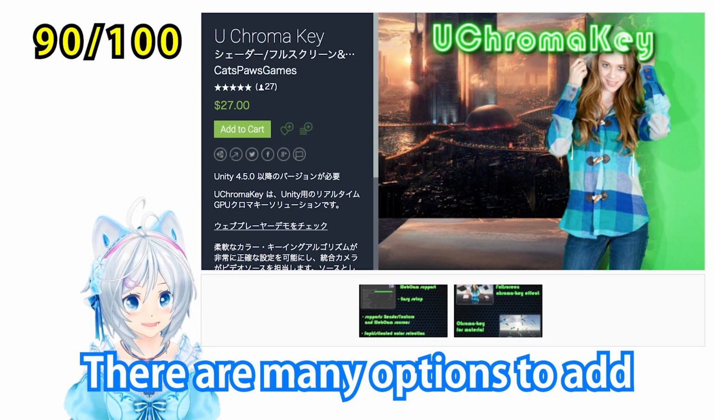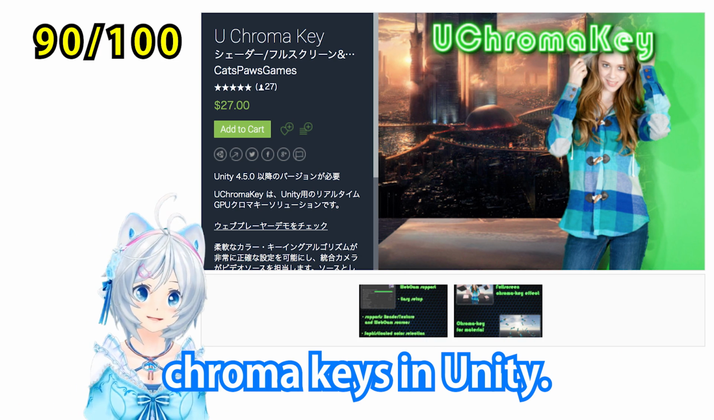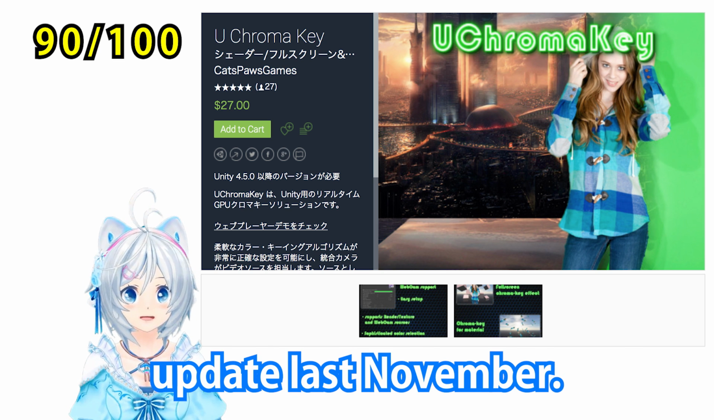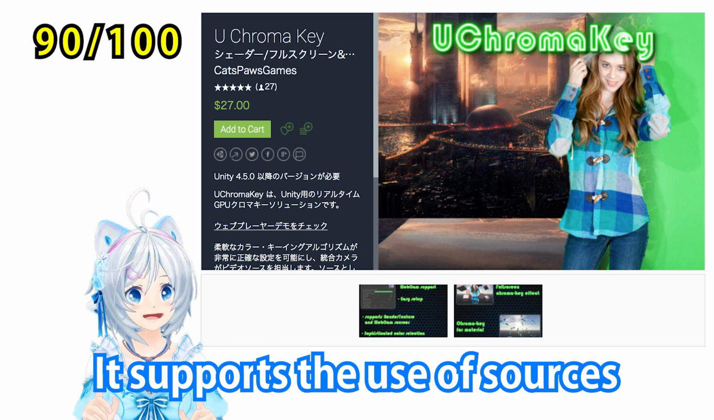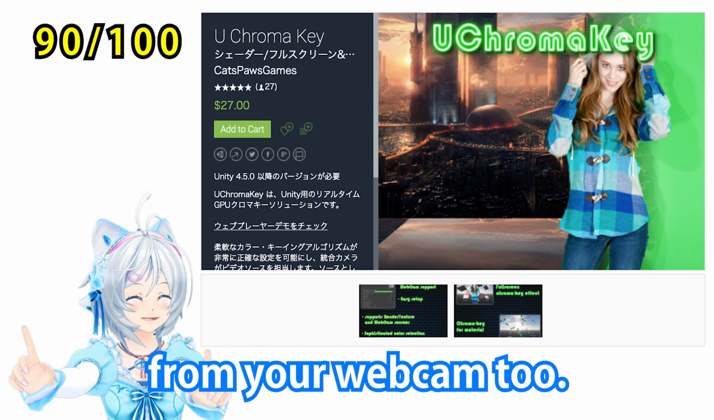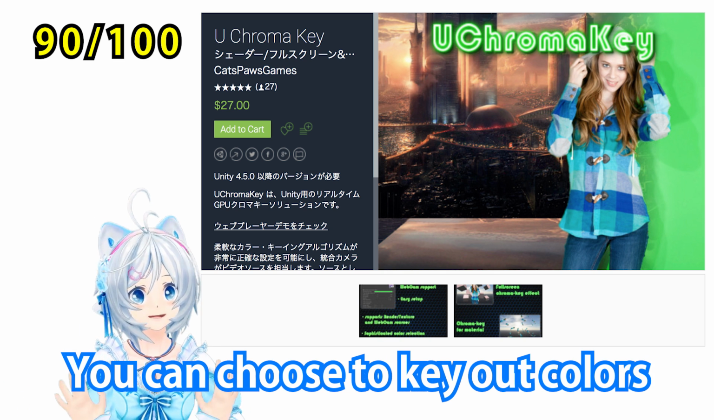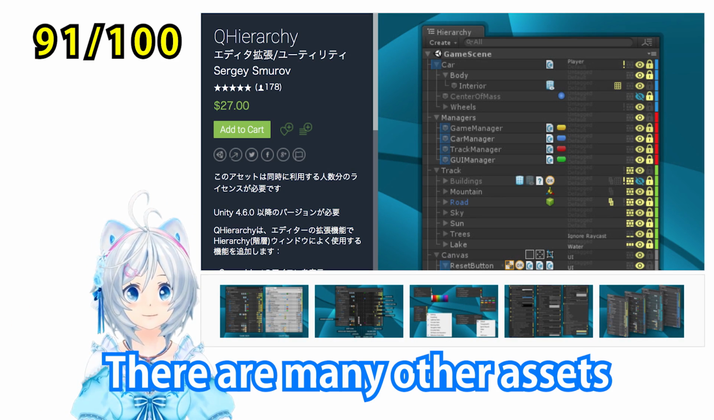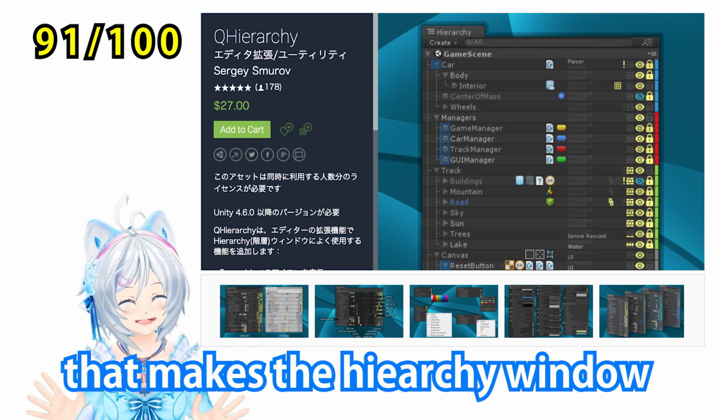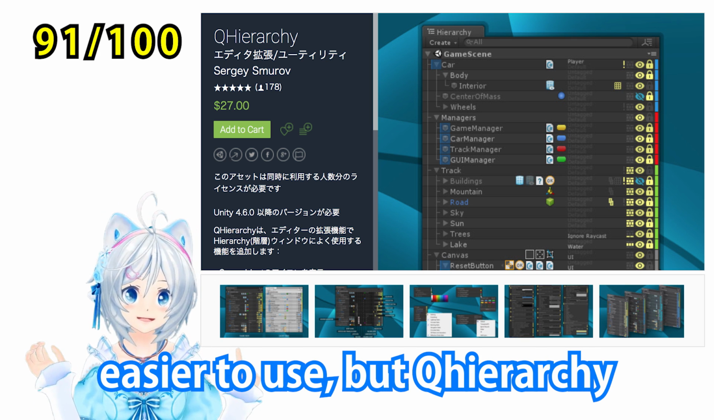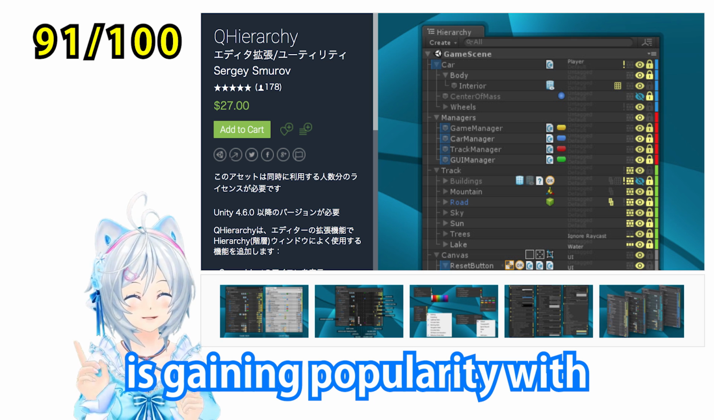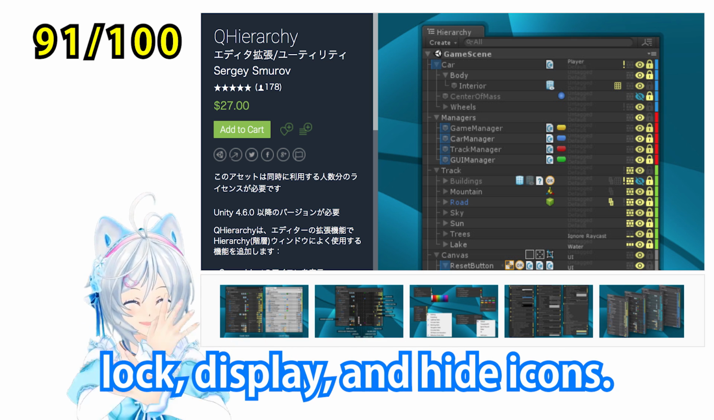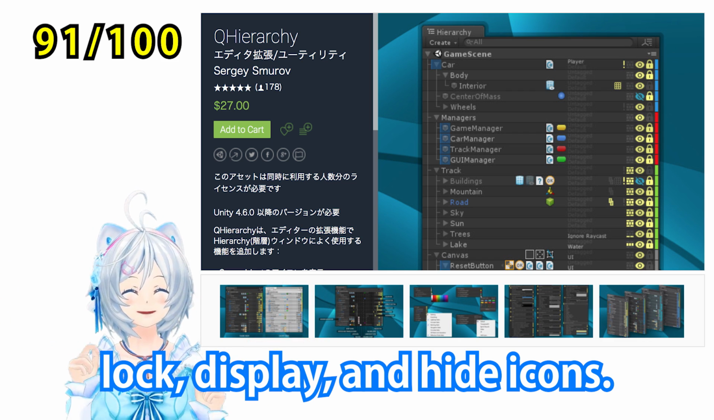Next, there are many options to add chroma keys in Unity. Chroma key has enjoyed steady popularity after its version update last November. It supports the use of sources from your webcam too. You can choose to key out colors and it is also compatible with render textures. Next, there are many other sets that make the hierarchy window easier to use, but Q Hierarchy is gaining popularity with its frequent updates. It lets you add, color code, lock, display, and hide icons.